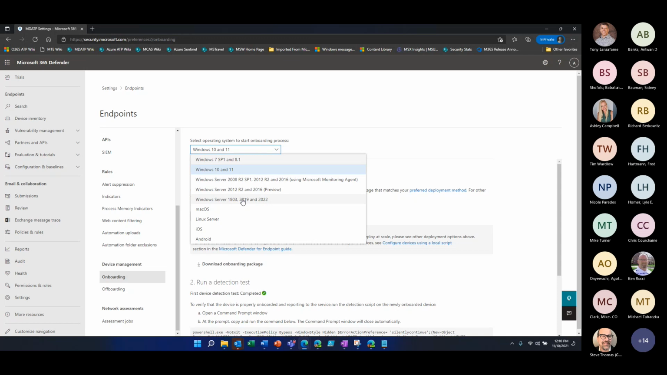Now, the other operating systems that we do feature are Windows 7 and 8.1, older flavors of server, as well as Mac OS, Linux, iOS, and Android. So anything other than Windows 10 and 11 and the new flavors will require the deployment of an agent. And those can be done with SCCM, with Intune, with group policy, for Mac and Linux with things like Puppet, or if you have another tool. But all of those, we just run a simple script to onboard them up here into Defender for Endpoint.